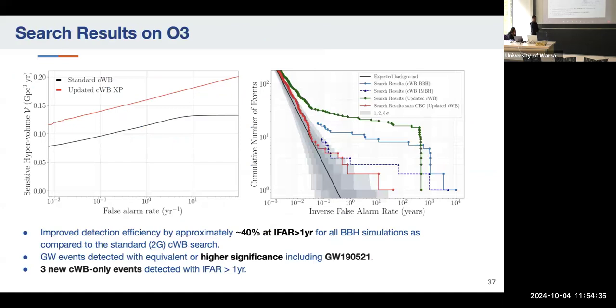Now let us look at some search results on the third observing run data. So in this left plot, we show the ROC for the sensitive hypervolume for CBC BBH merger signals. And in this black curve is the old CWB with the thresholds. And the red curve is with the upgraded CWB with machine learning. And say at a false alarm rate of 1 per year, we have around 40% improvement in the sensitivity.